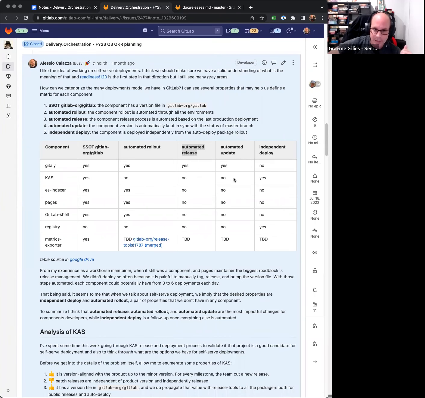So the OKRs are to get CAS into auto deploy. Correct me if I'm wrong, I'm hoping I'm not wandering too far off here. You commented, Alessio, that you're getting CAS to build on SHA, which is great. But technically that's not needed for auto deploy, right? Like at the moment, if CAS wanted to go into auto deploy, okay, cool. So that is good for CAS, but it's really good for CAS for automated release.